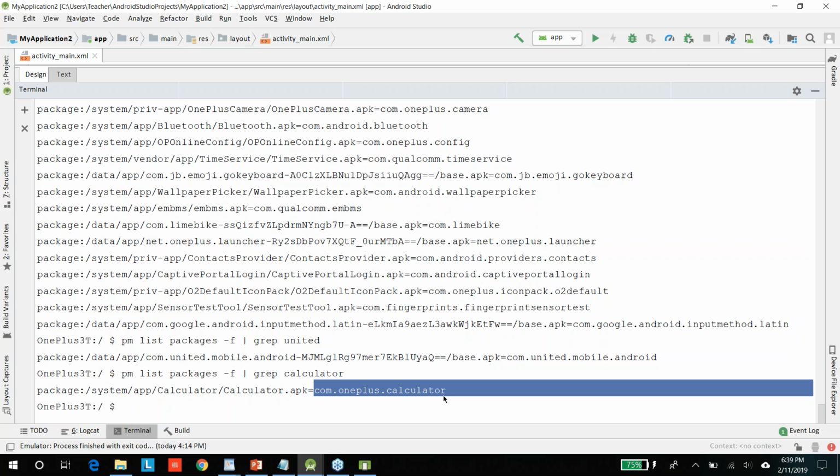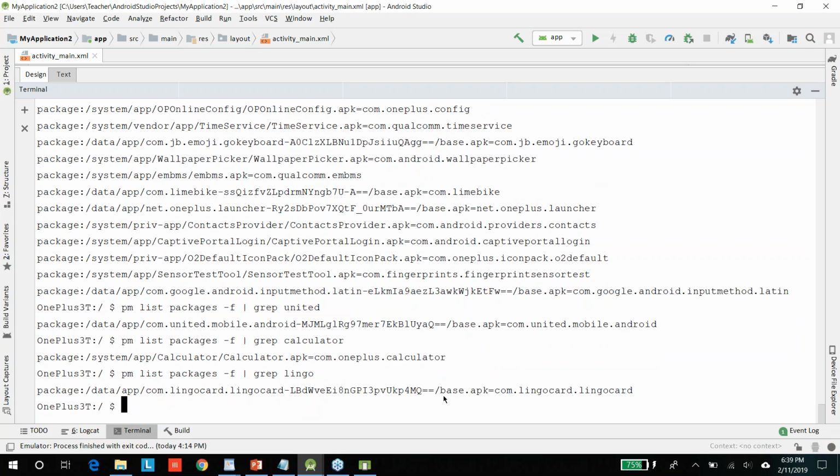How about Lingo card, guys? Let's just use Lingo card. But with Lingo, you have to be very, very careful because there could be several, because Lingo is kind of linguistic. There could be several similar applications on your device. So Lingo card has a package name, lingocard, lingocard, lingocard, right? So it's fun.